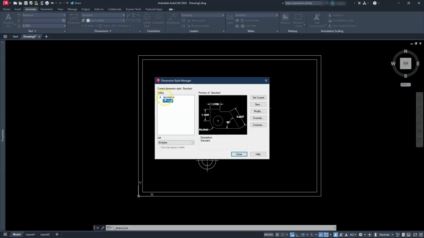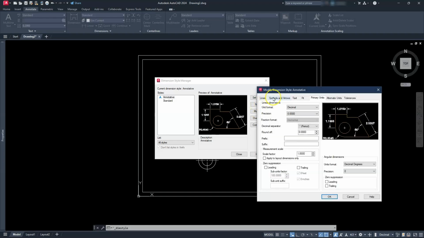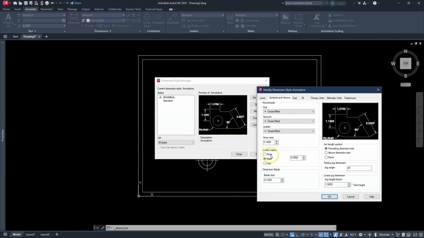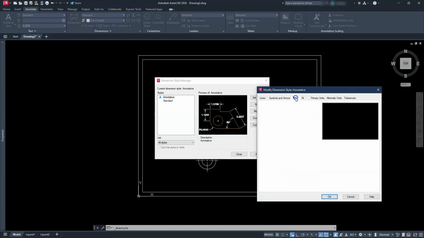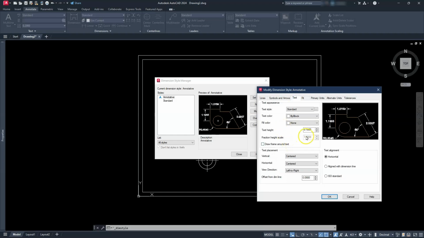Once I select it here, since I'm using this annotation scale at the bottom, I'm just going to double click on annotative. Let's go ahead and go to modify. And then some of the things I like to do is, since I already have my center marks placed onto my drawings, underneath these symbols and arrows, I'll go ahead and change this to none, since we don't need any of that stuff going on. On this one, we'll leave the text. This is kind of big for what I usually like to do. Let's go ahead and make this 0.125.